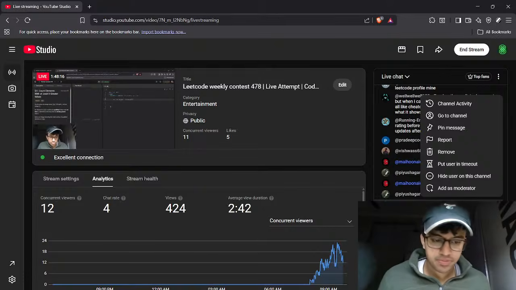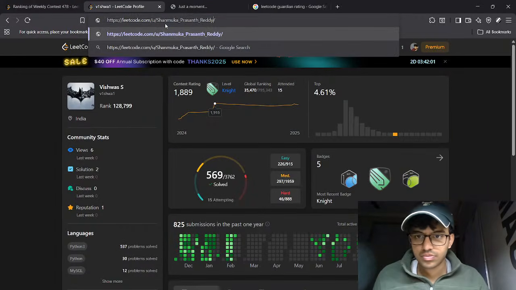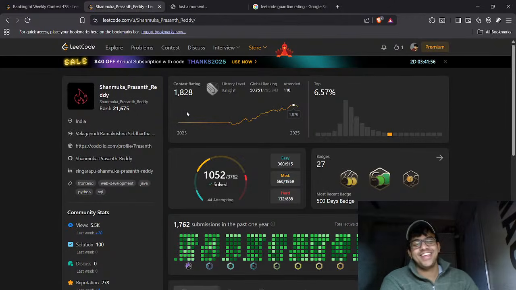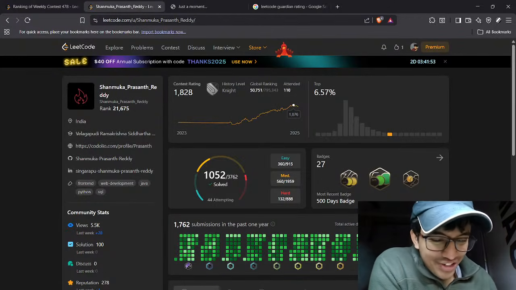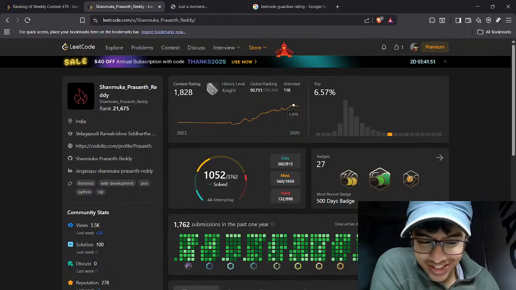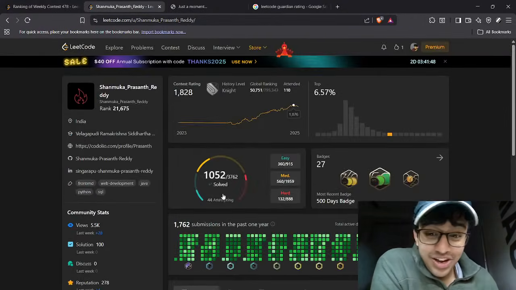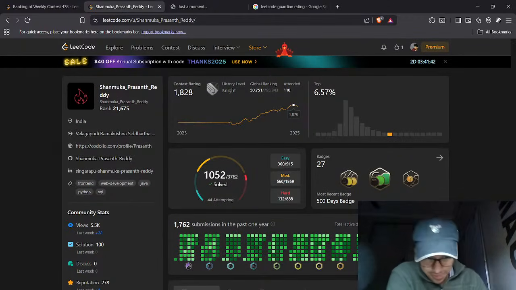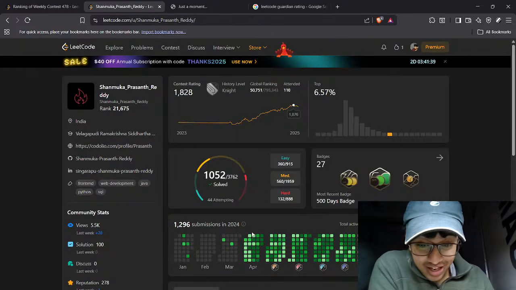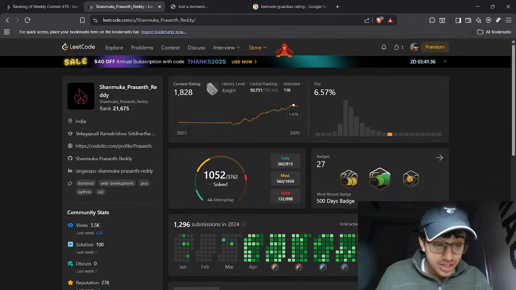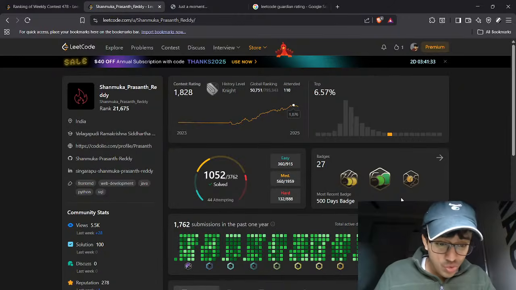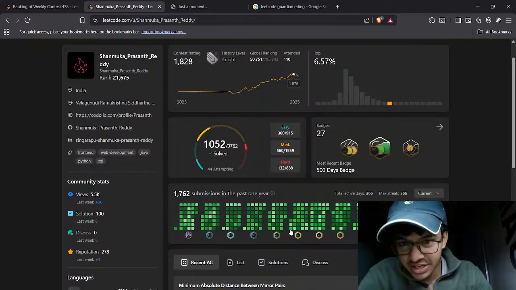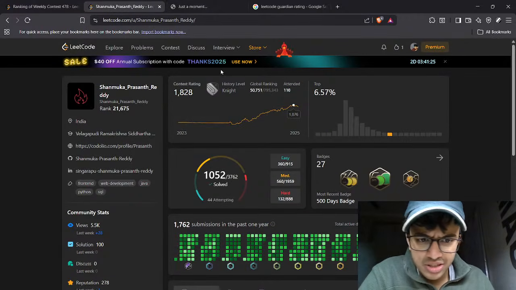Shanmukha Prashanth Reddy. Bro, he has a streak of 366. Like, bro, do you not touch grass or anything? Leetcoding every day for the entire year, not taking a single leave. And what if he did the same in 2024? Almost three quarters. You have been leetcoding every day for almost 2 years at this point, bro. And he is 1828. Why is your badge this?